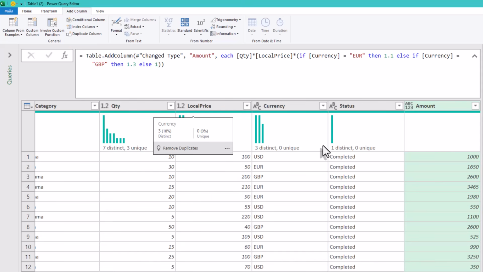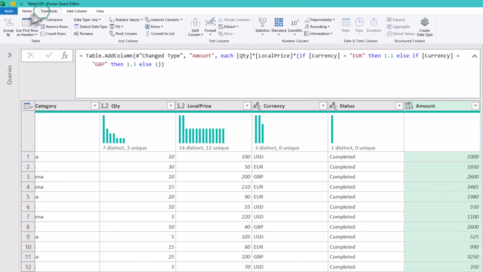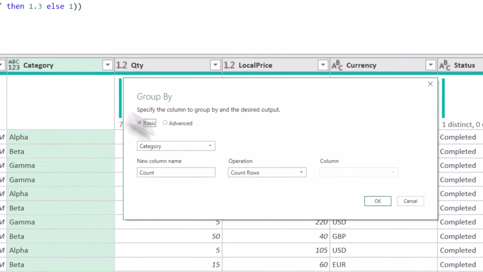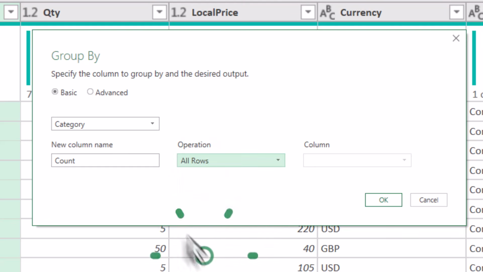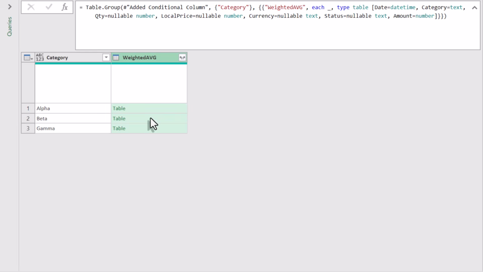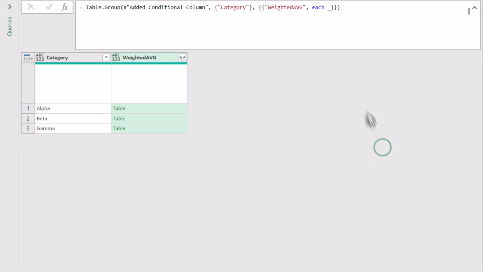That's much simpler. Now comes one of the most useful tools in Power Query. Go to Transform tab and choose Group By. We need to group by category, and instead of calculating sum or count, choose all rows. This is the feature many beginners overlook. Instead of collapsing the data into numbers, Power Query places every category into its own little table. Think of it like putting every category into its own folder. We'll calculate inside those folders next.